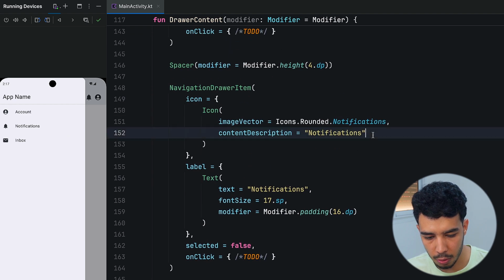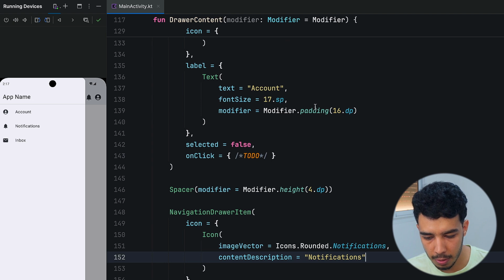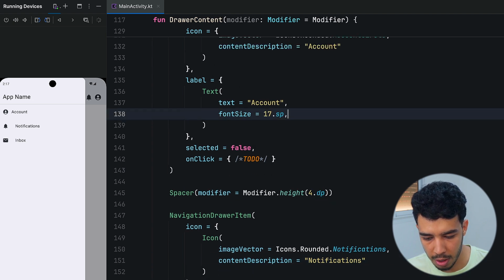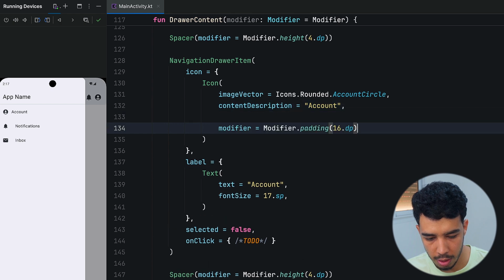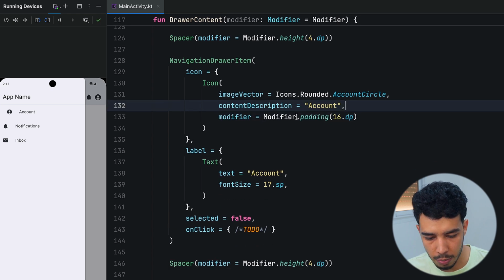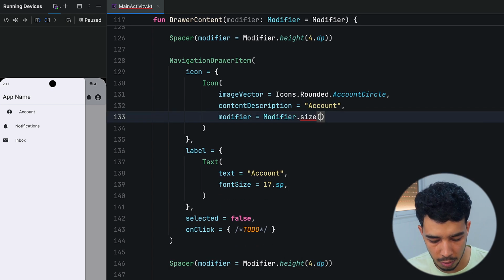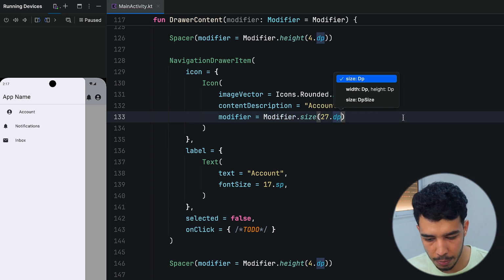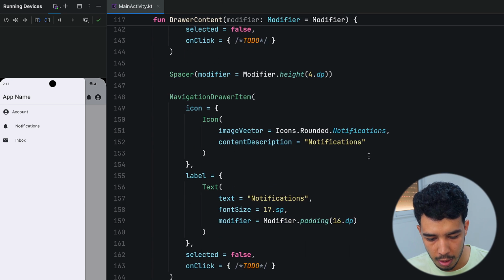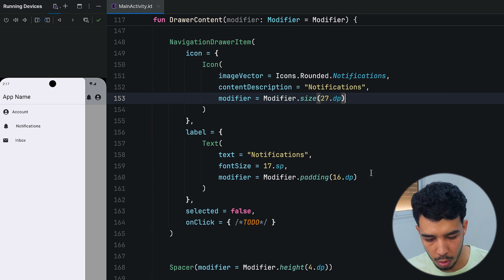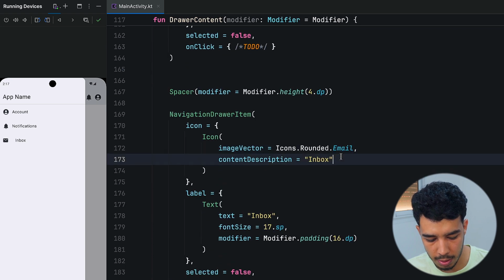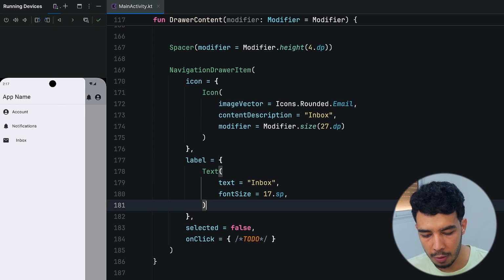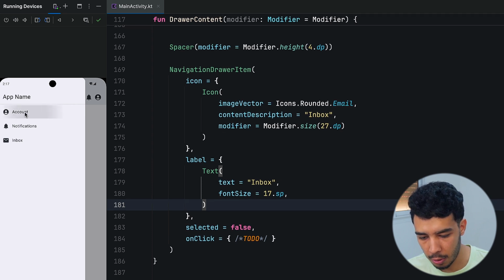We can make our icons bigger. I guess they don't look good with this size, and I want to take this from here, maybe put it in the icon, give it now not padding, in fact size. Let's go for like 27.dp. Yeah, that looks better for me. That's going to be the same here with no padding for this one, and the same here with no padding for this one. And you can see it looks just big and we can click on one of them.